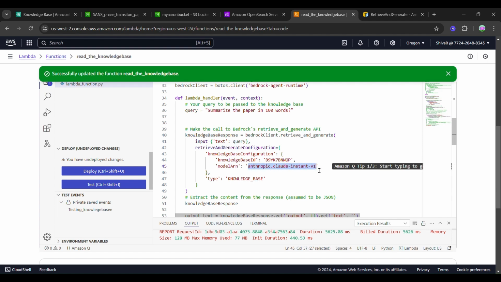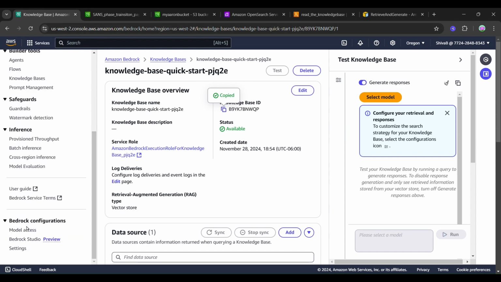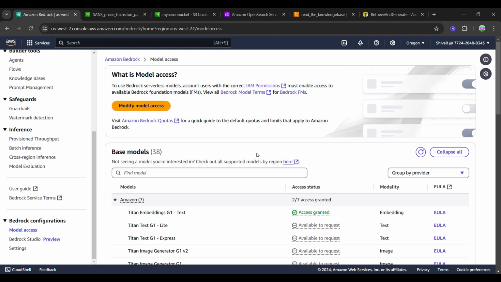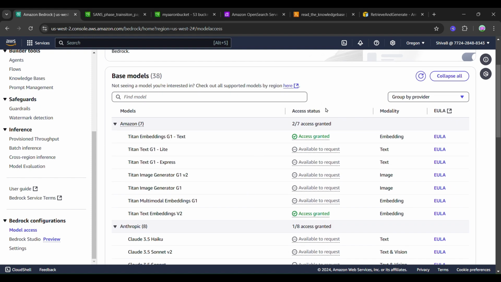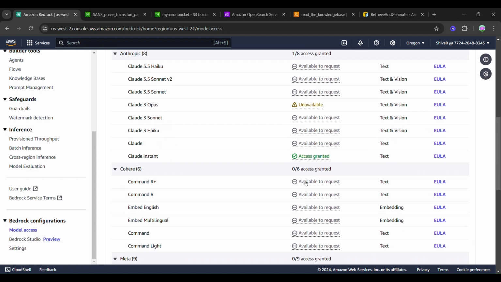If you go to Bedrock again, on the left there is model access. We have to request access for these different models. Since these models look like they are third party and AWS is hosting them, I think we have to have permission from them. You can see it's just a click and then you get it. It doesn't take much time.